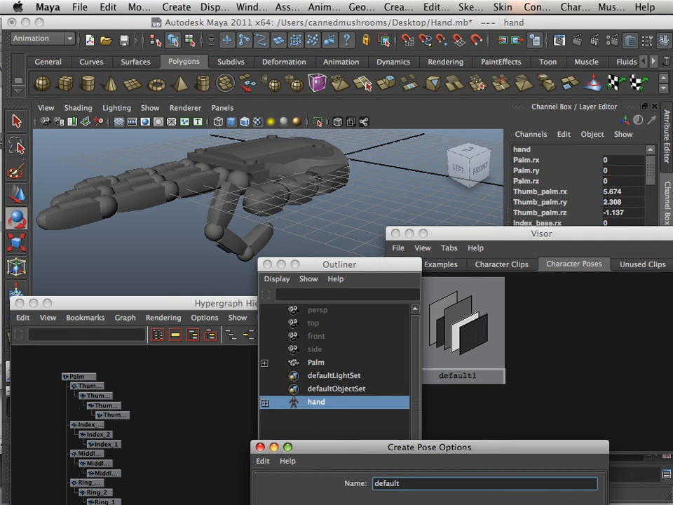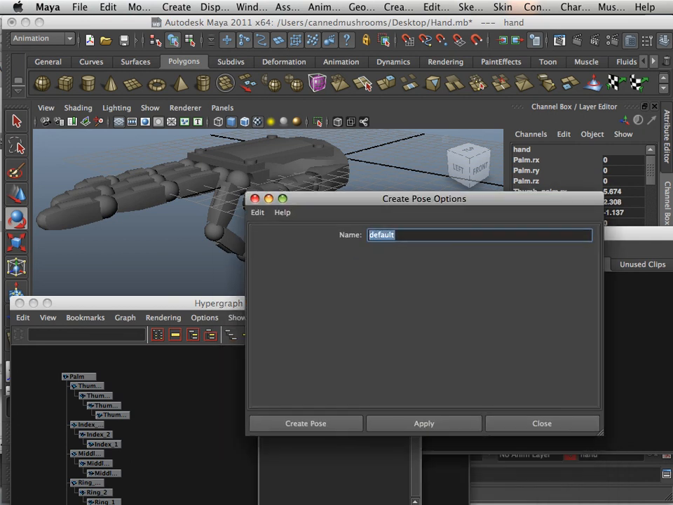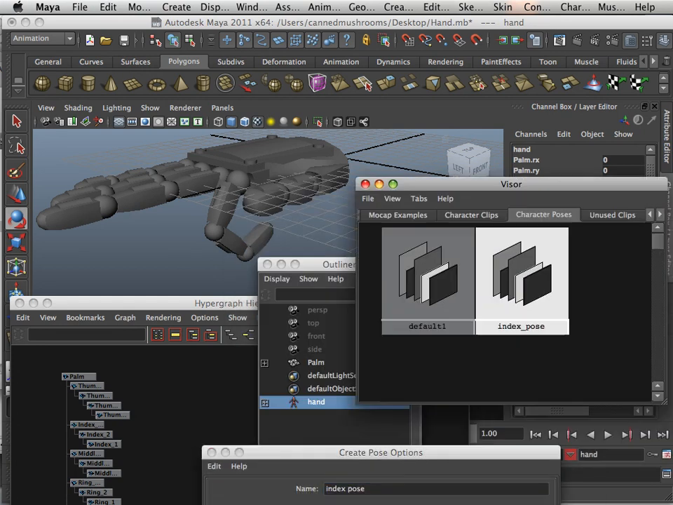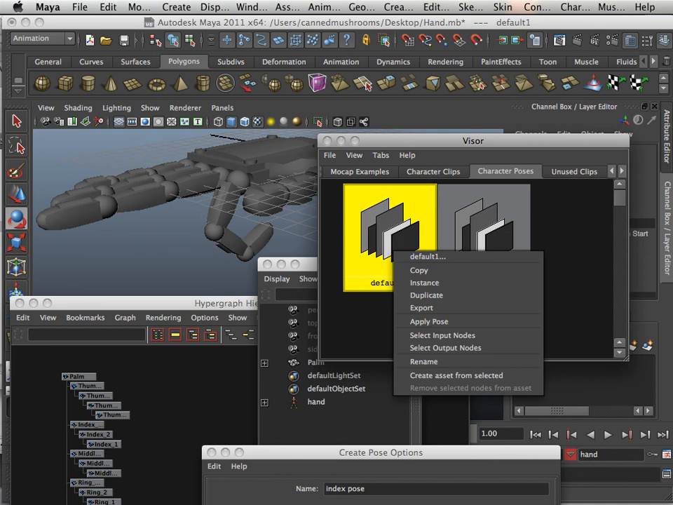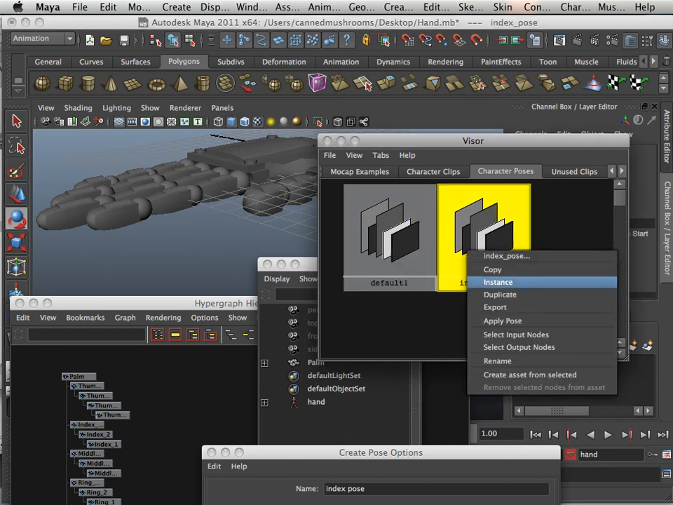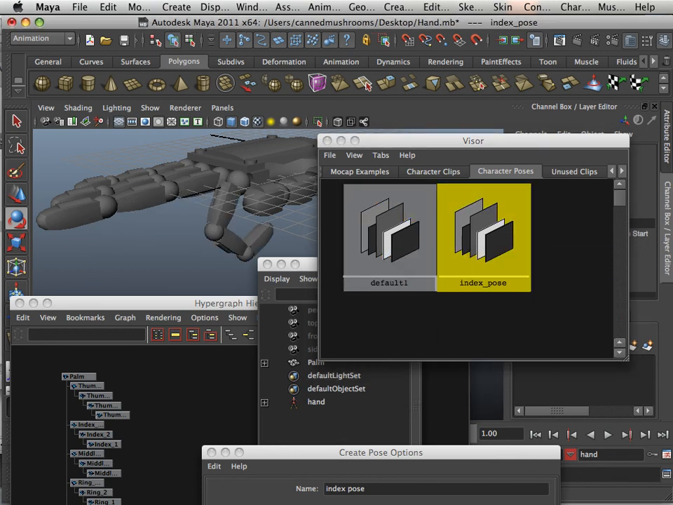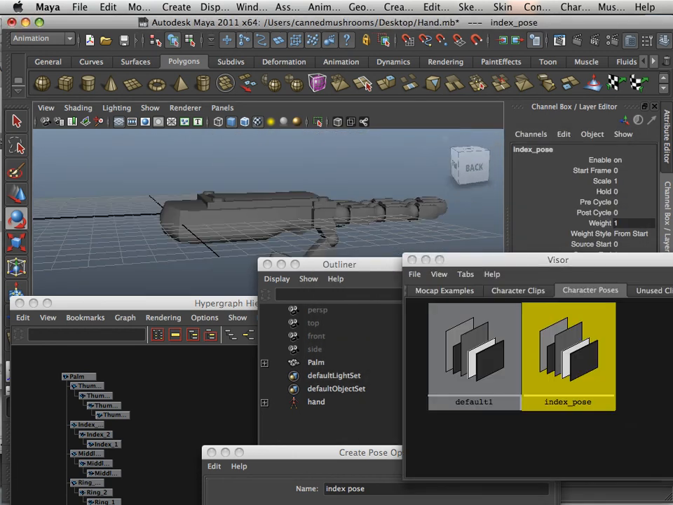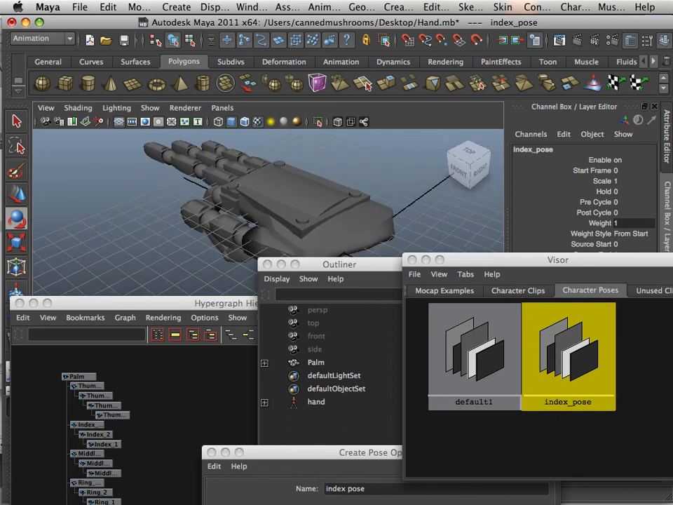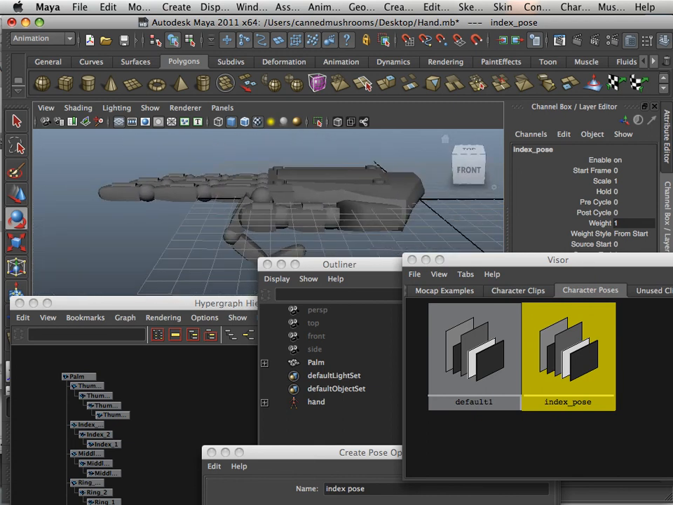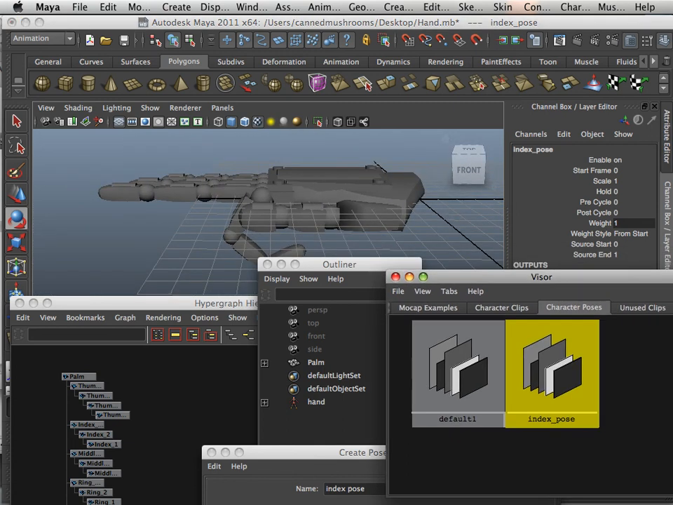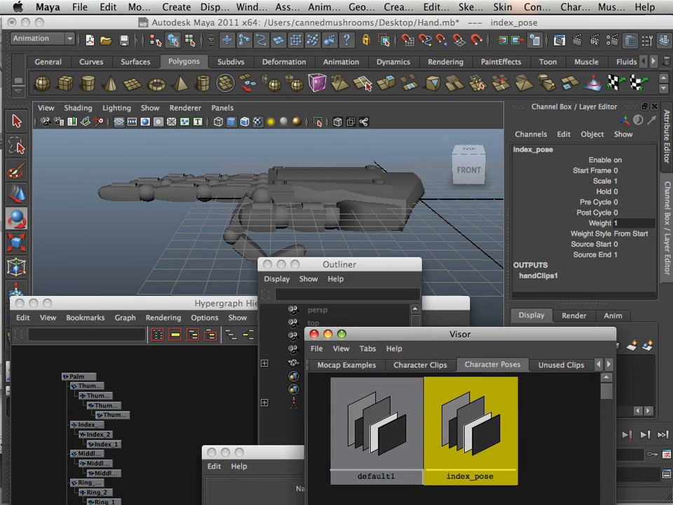So, animate, create pose. This time I'll just call this index pose and apply it. Okay, so now I got two. I got index pose and default. And right click, apply pose, right click, apply pose. Okay, so that is how you save individual poses for your hand. If you want to go that far with it, hey, go for it. Enjoy.